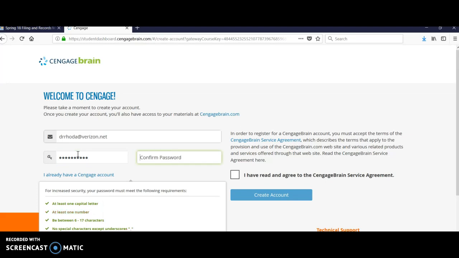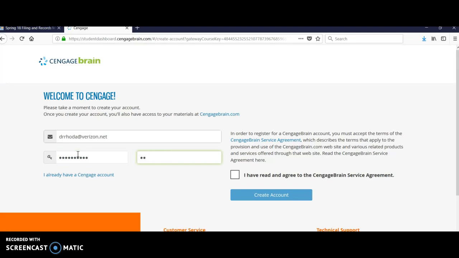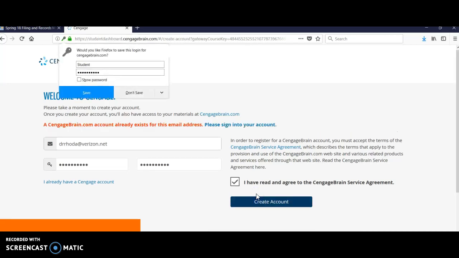You have to confirm that password, and they want a variation. You say I have read, and you're going to create an account. If you don't have a Cengage Brain account, because it's through Cengage, the publishing company, you want to make sure you create an account. If you have one, of course, you can use your current Cengage account. So you go to create an account.